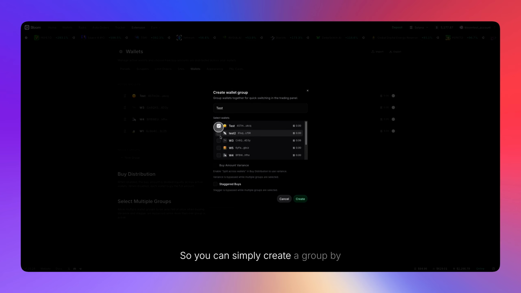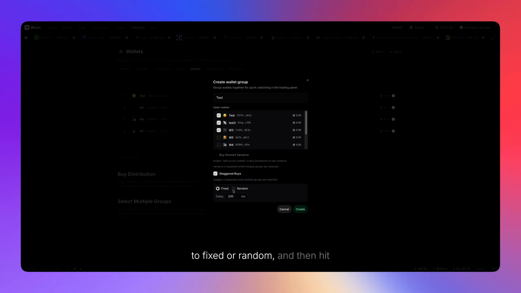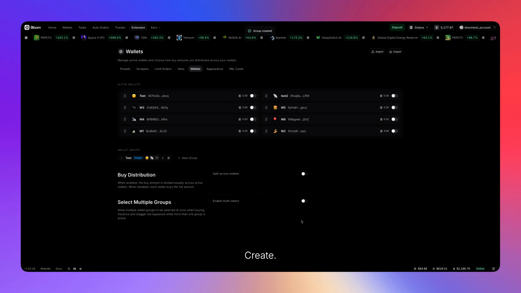So you can simply create a group by selecting the various wallets, choose whether to enable staged buys, set it to fixed or random, and then hit create. There are 2 more features explained in detail in the guides: buy distribution and select multiple groups.